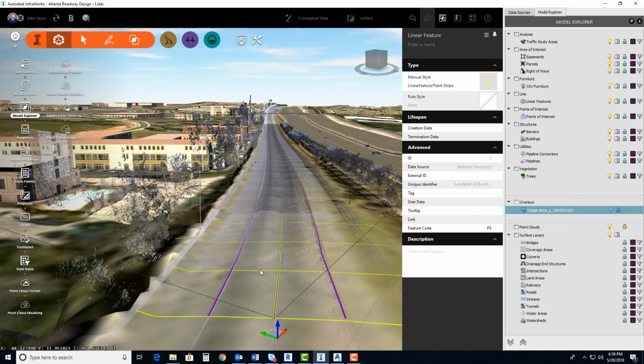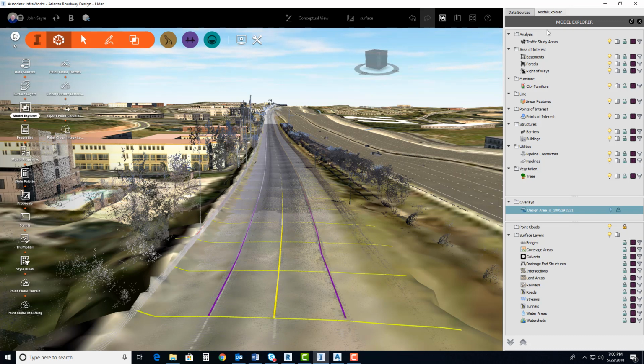We could do the same thing with the linear features that we've added inside of the Infraworks model: the top of the wall, the bottom of the wall, and the paint stripes for edge of pavement and the center line. Now, once these transverse features have been built, I can simply hit Escape, and I can go over and export out all of this information at once.